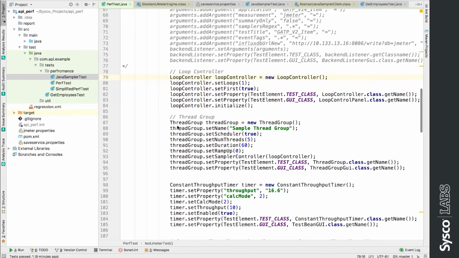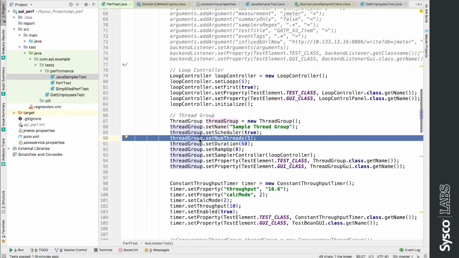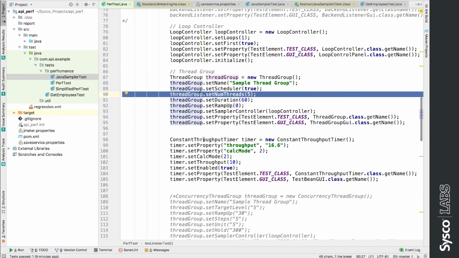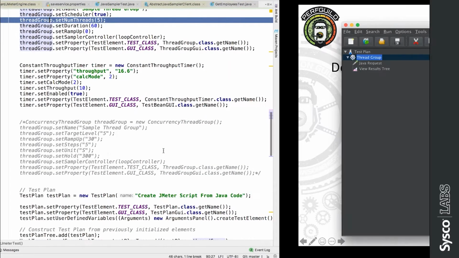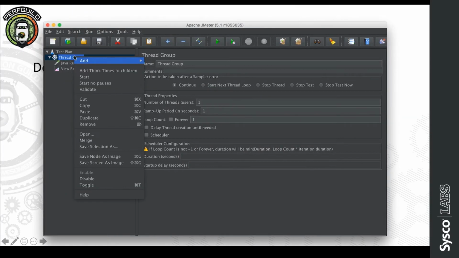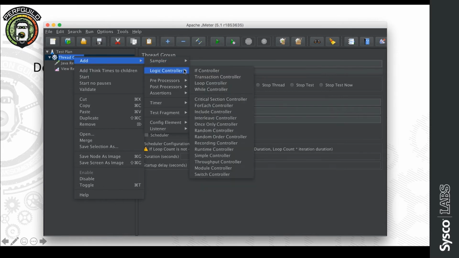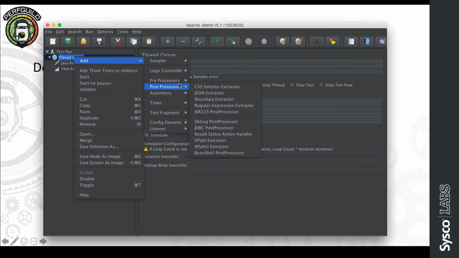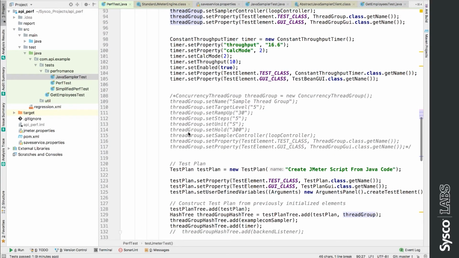So, in the thread group, the number of threads means how many users you're going to run these tests with. And if you want to have a constant throughput timer, you can have it. So, concurrent thread group. All the configuration that's coming from here, anything related, you can add using the JMeter API.